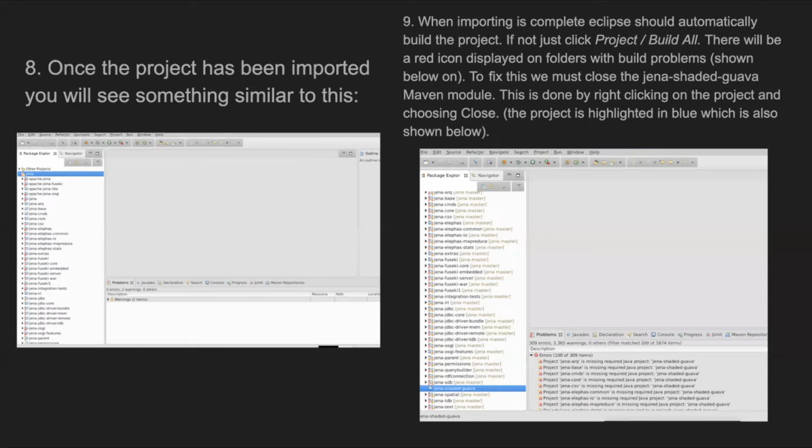After the import process is complete, it will start to build the project automatically, but that's if you have it configured with the default settings. If you don't, that's an easy fix. All you have to do is click on Project, Build All. And there will actually be a build issue that comes up, which I have shown on the right. As you can see, there's a ton of project issues, just a bunch of red X's in the image on the right. And it's a really easy fix.